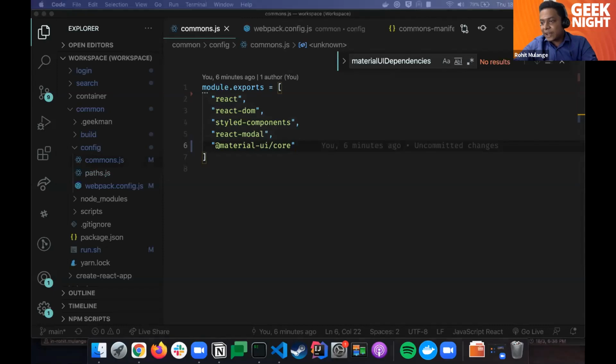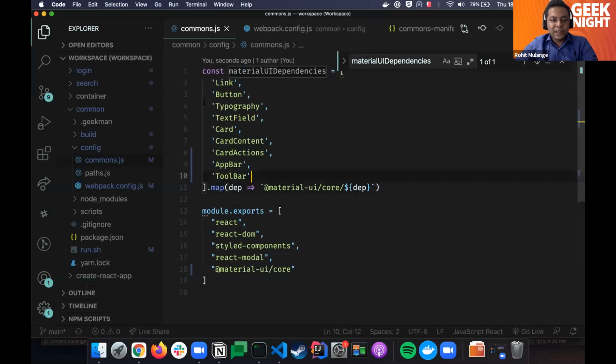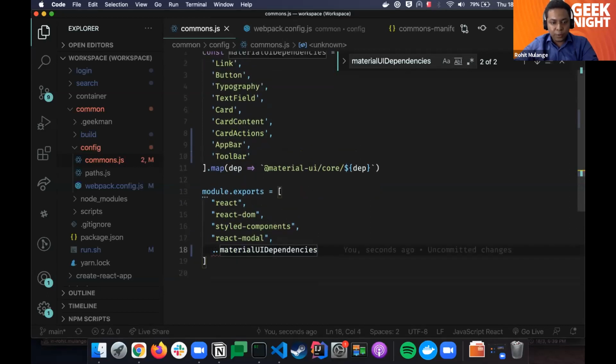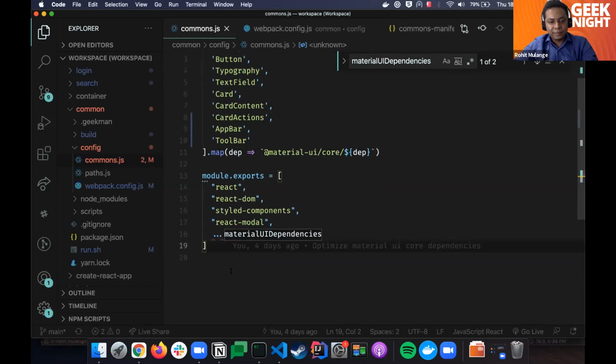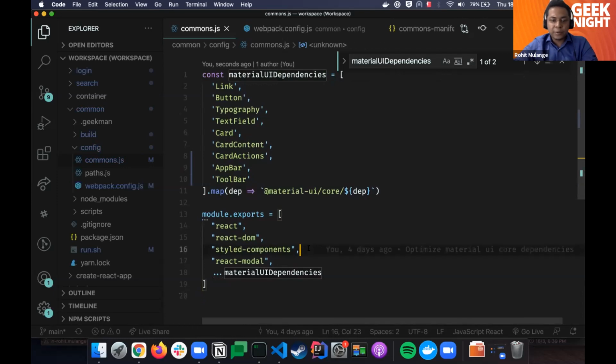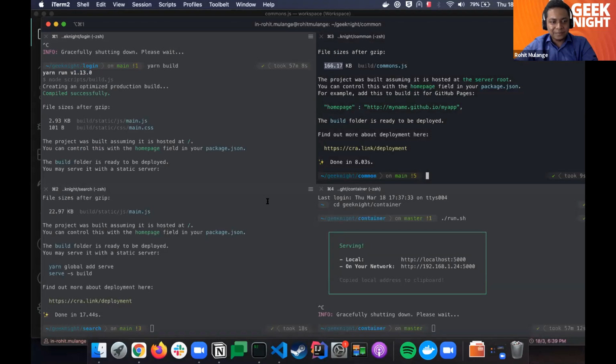Again, to save time, I have some code here ready that I'm just going to copy paste. So this is the list of material UI components that we are using in those two applications. And we are going to say, we only need this. We don't need entire material UI. Dot, dot, one more dot. Something is missing. Yes, my laptop is just slow maybe. Okay, now let's run the builds again.